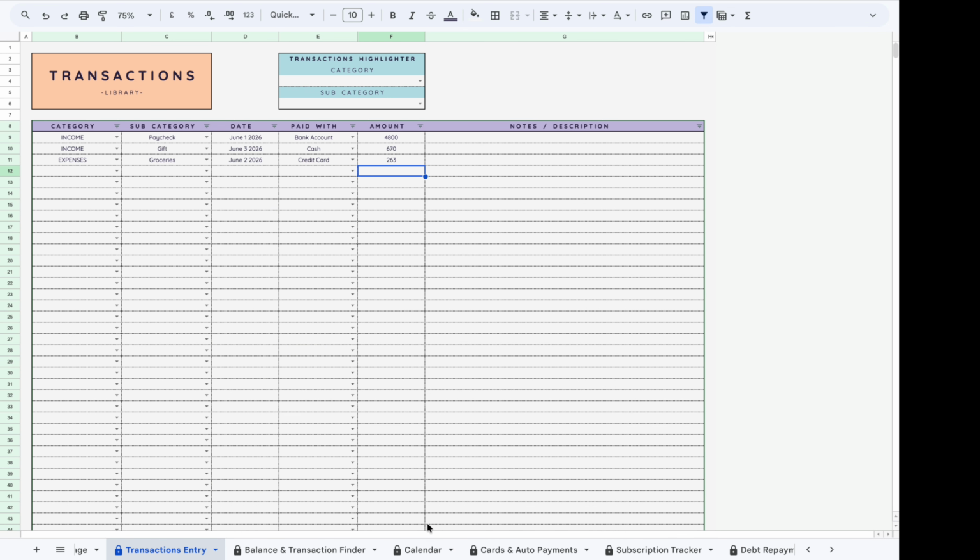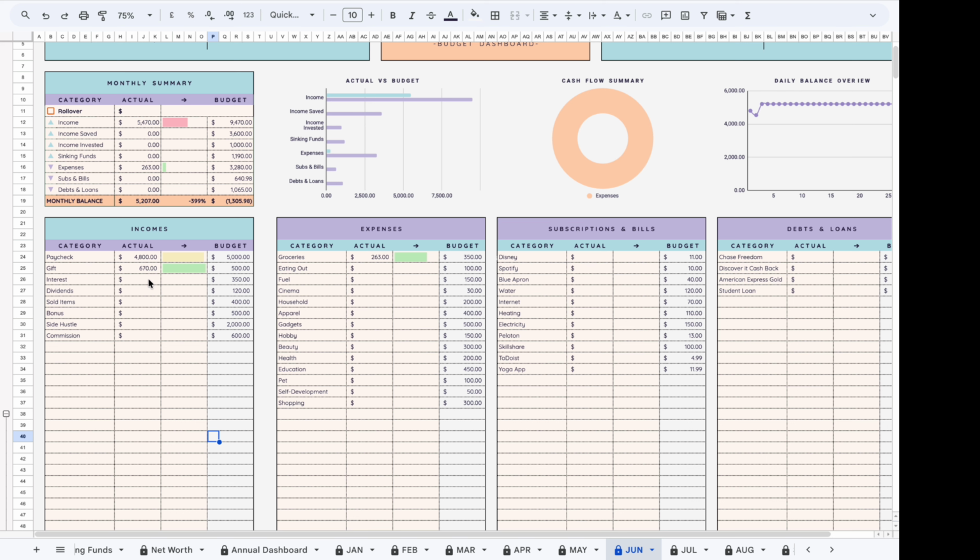So let's get back now to June. Perfect. We see that the actual amount we received is this one compared to this one. So the progress bar is almost full. Also, we received more than what we were planning. I'm sorry, so it's full and it's over budget. Okay. So here we spent 263 compared to 350 we were planning to spend for groceries.